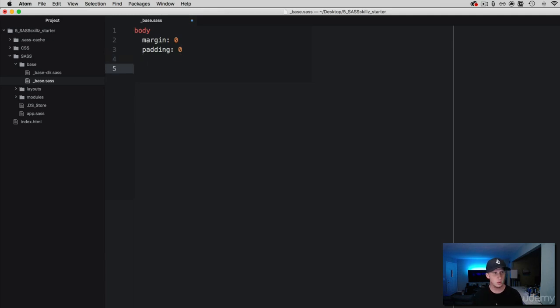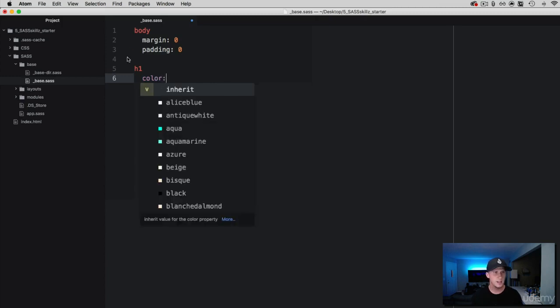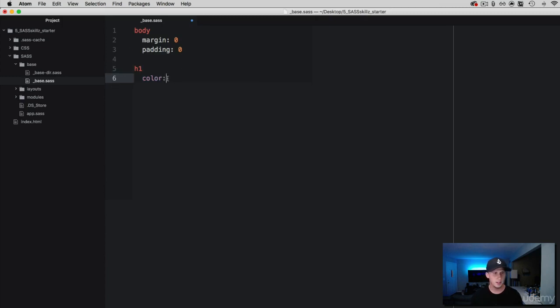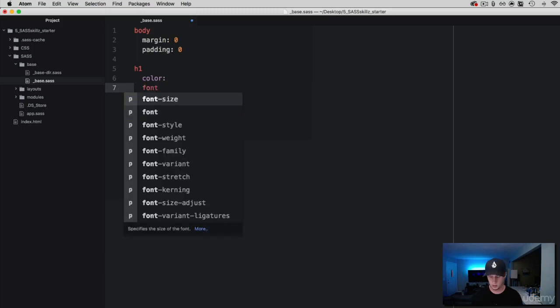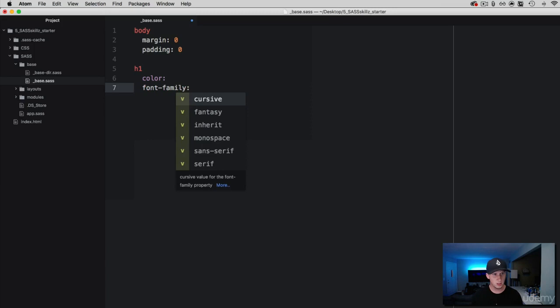All right, so we're gonna just define some basic header properties here. So with all of our header ones in this page, let's give them a color and a font family. So we're gonna go ahead and create a color here, and then I'm not gonna throw anything in it yet, and then we're gonna go ahead and create a font family. All right. We're gonna stick some stuff in here.